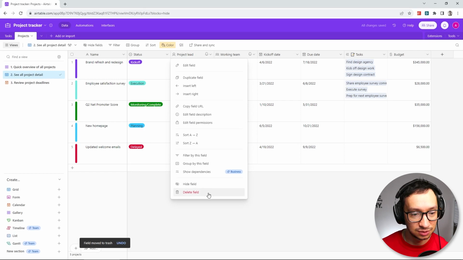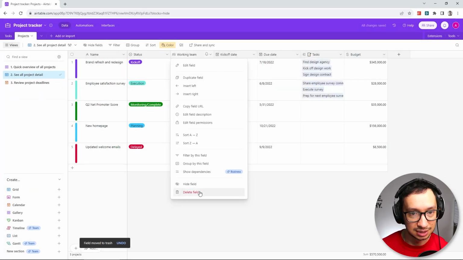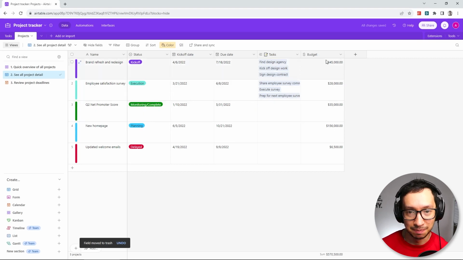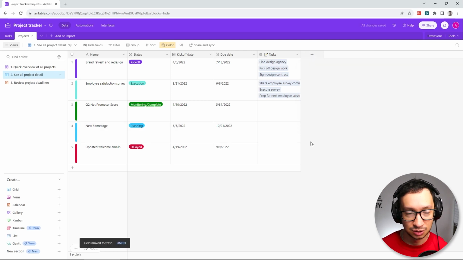Same way, I'm going to delete the field for the project lead and also the working team. Last but not least, the budget. Again, it depends on if you want to track this. I think, of course, this might be something that's useful to you, but I'm going to delete it.